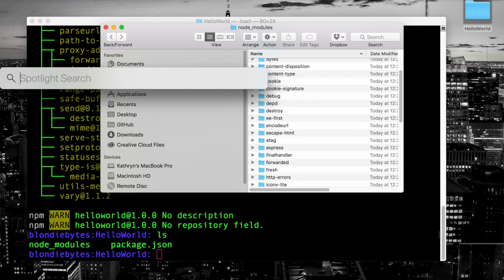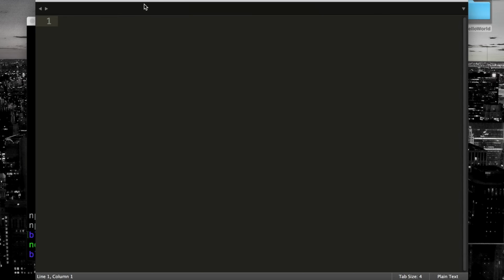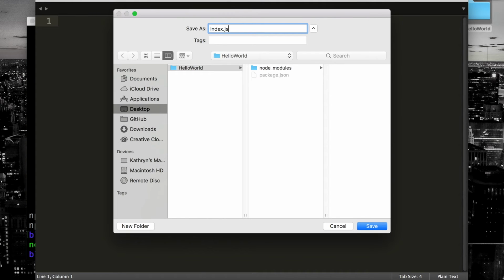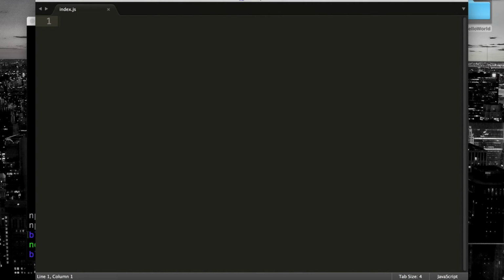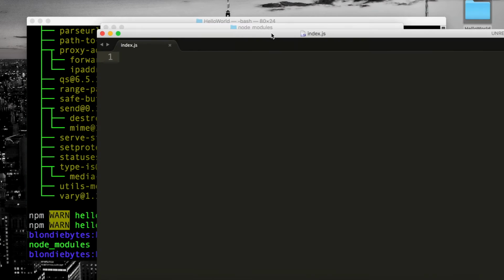So opening that text editor, I'm going to use Sublime. We are going to start writing some code. We're going to save this as index.js because we put that as our entry point in the package.json file. We'll save it in that hello world folder, and now we're ready to go.